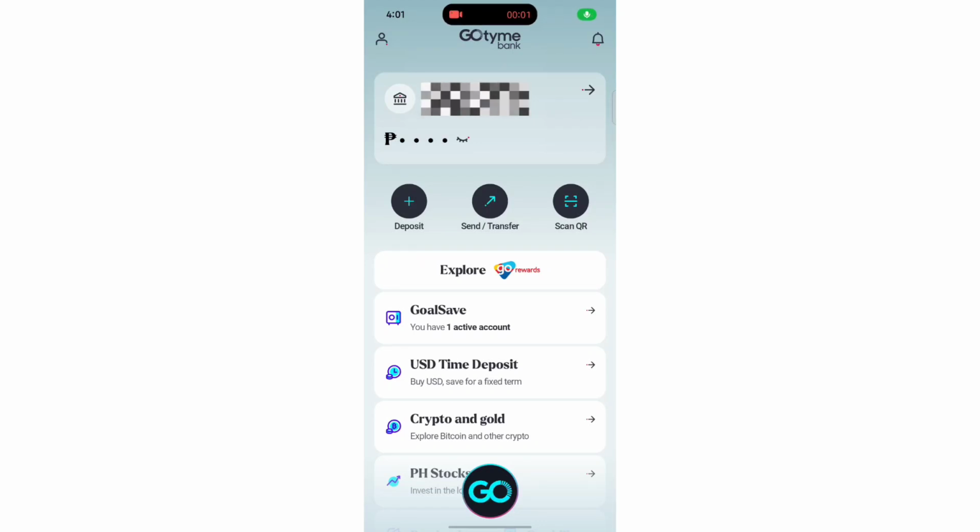How to send money from GoTyme to GoTyme. Need to send money instantly to another GoTyme account? Let's walk through the process step by step.